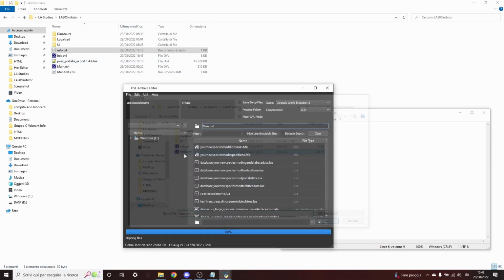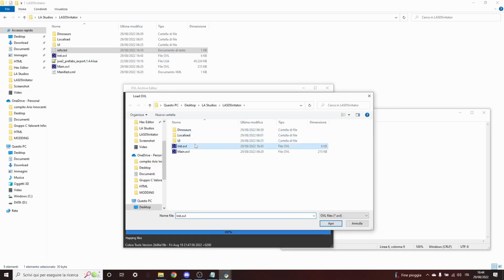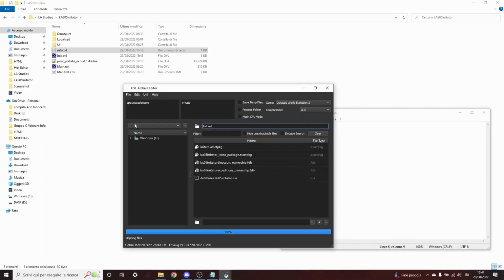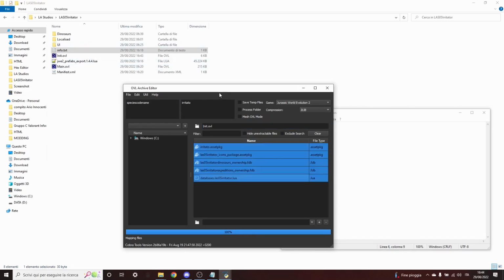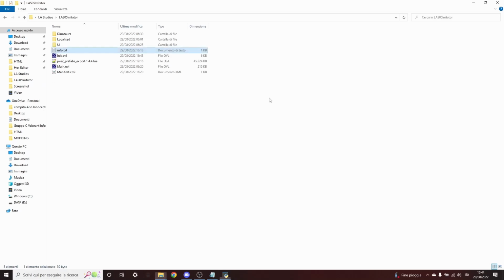Now we're gonna open another file and reopen this one because we have changed it. Now we have to extract these files in a new folder, which we will call init.